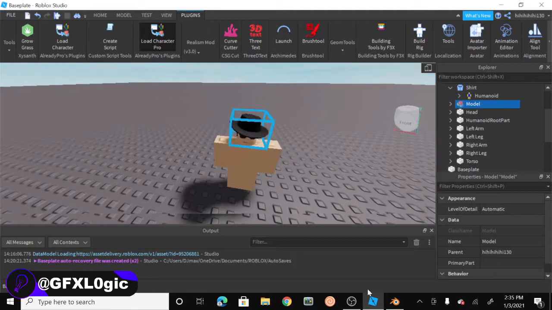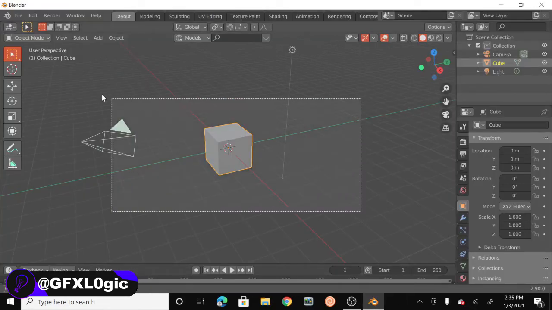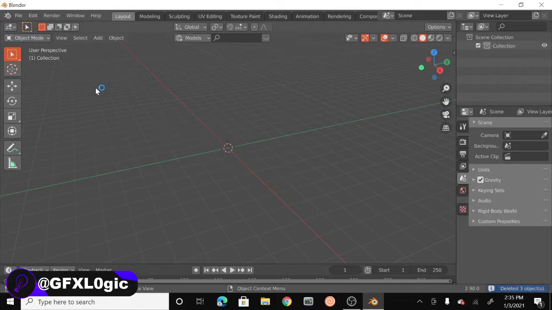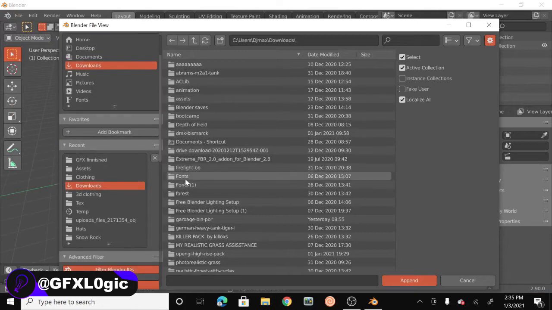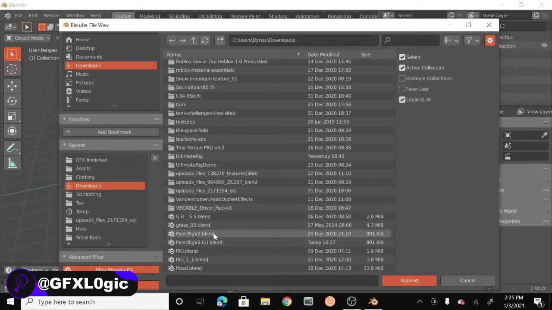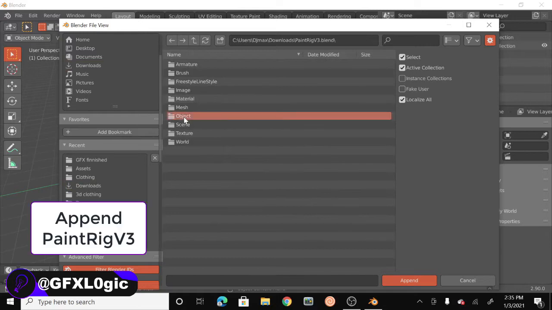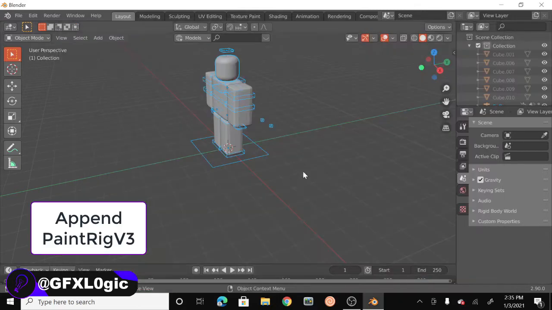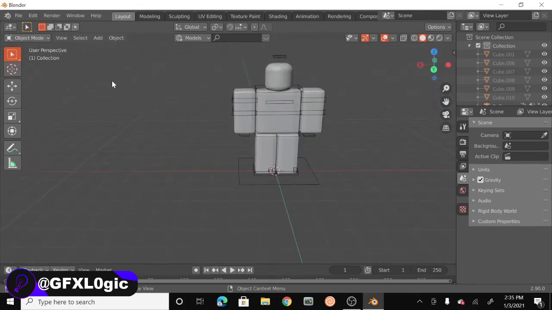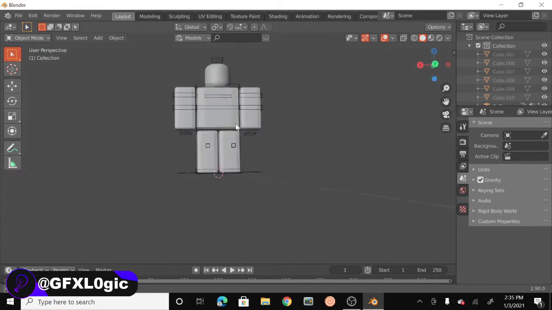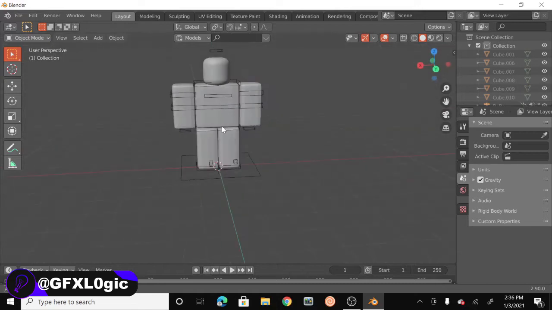So close Studio and get into Blender, which I already have open. All you have to do is open it, press New, and you'll have the cube and the camera. However, we don't need that. After that, you want to press the append thing and append the paint rig, which will be in the description. Basically, it's a rig you can use. I have a paid one called Ultimate Rig, which I use, but this one is good if you don't want to pay for a rig.